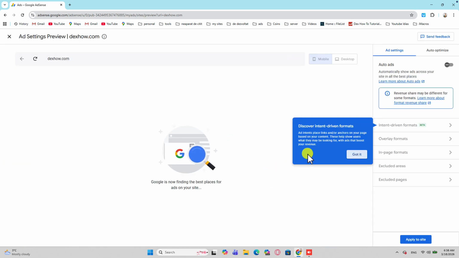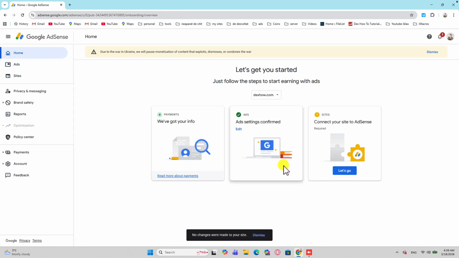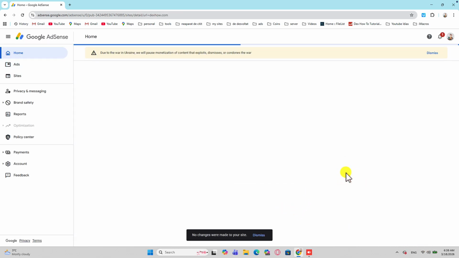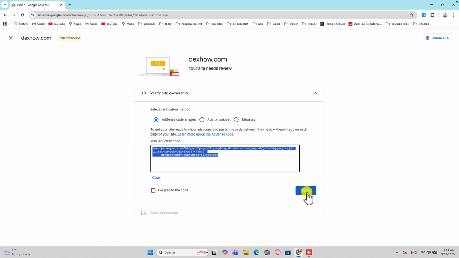AdSense gives you a small snippet of code. You need to copy this code and paste it into your site's HTML between the head and end head tags. If you're on WordPress and that sounds terrifying, the easiest way to do this is with Google's official Site Kit plugin. It handles all the code placement and verification for you, so you don't have to touch a thing.